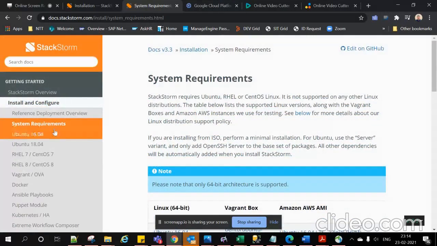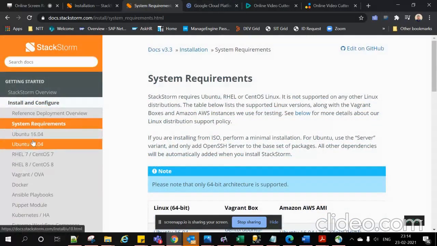for StackStorm. And the definition of this tool is that it's an open source platform for the integration and automation across services and tools. I will do a different video to explain the overview of it. In this video, let me stick to only the installation part.